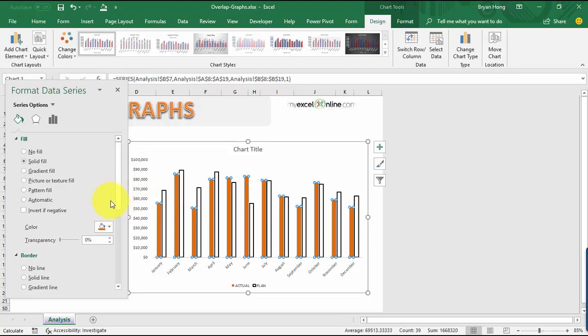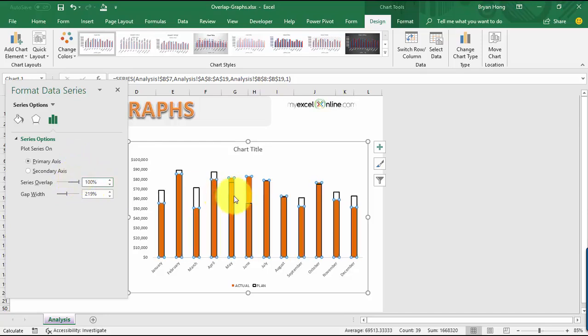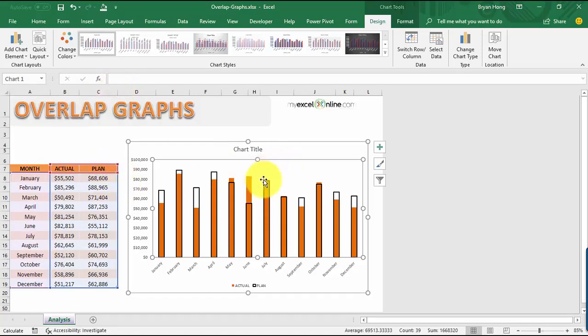And here's where the magic will happen. Let's go to Series Options, which is over here, and make sure that the series overlap is 100%. Once you do that, the values will overlap for both the actual and the planned values. With that, you can easily compare the actual and the planned numbers, and see how far off or how close you are.